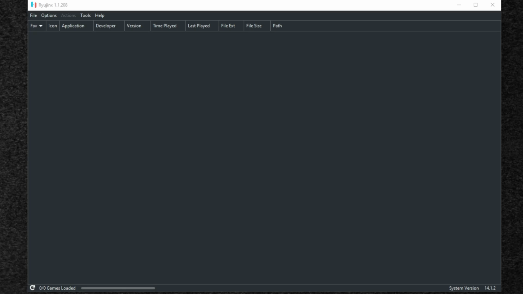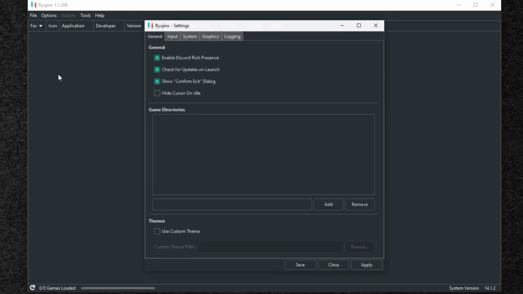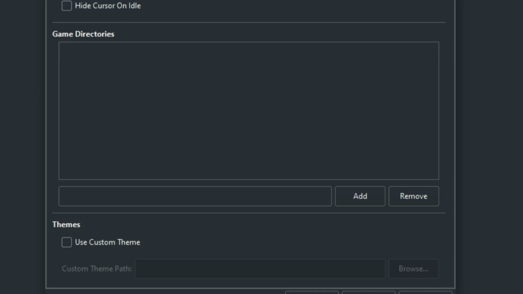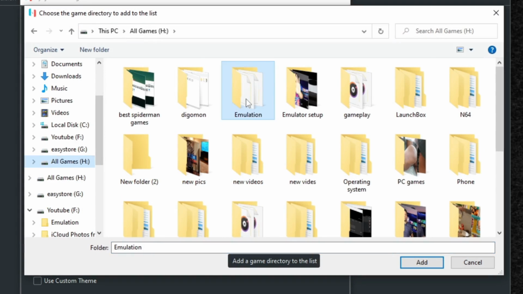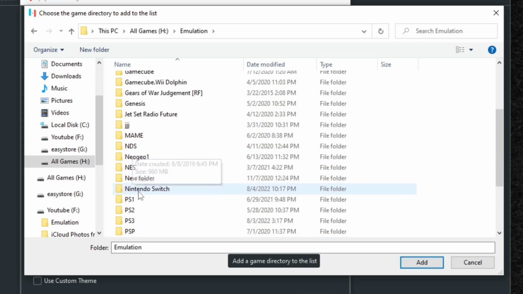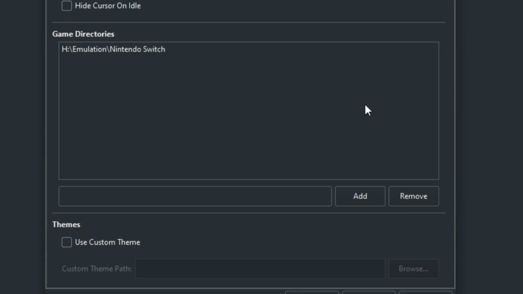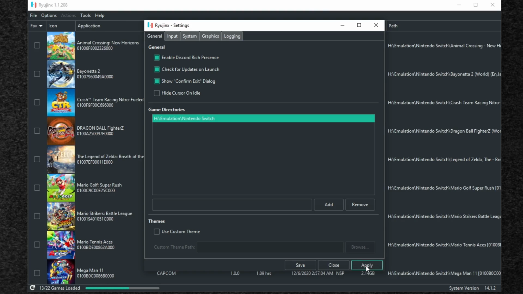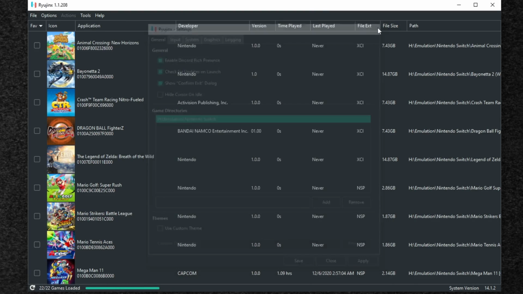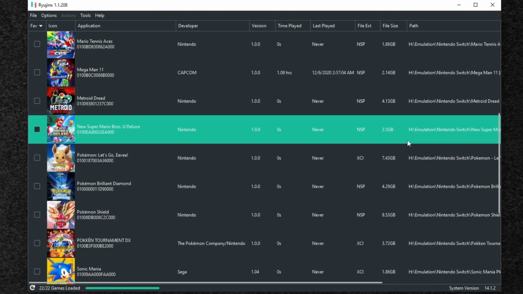Now let's add our games to the emulator. Let's go back up to options, settings, and under game directories, you wanna hit add. Locate wherever you keep your Switch games. In my case, I have mine on an external hard drive. Locate that folder and then hit add. And it should pop up under your game directories. Go ahead and click it and apply. And there we are. We have our games added to the emulator.